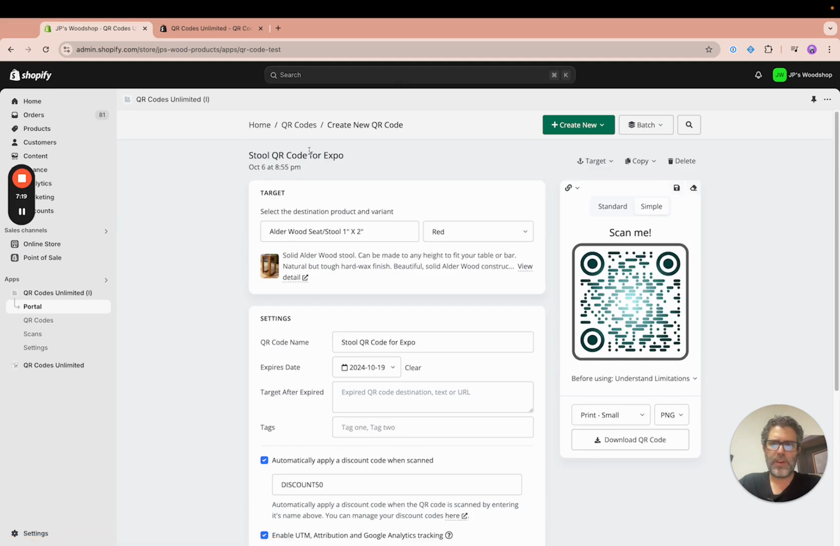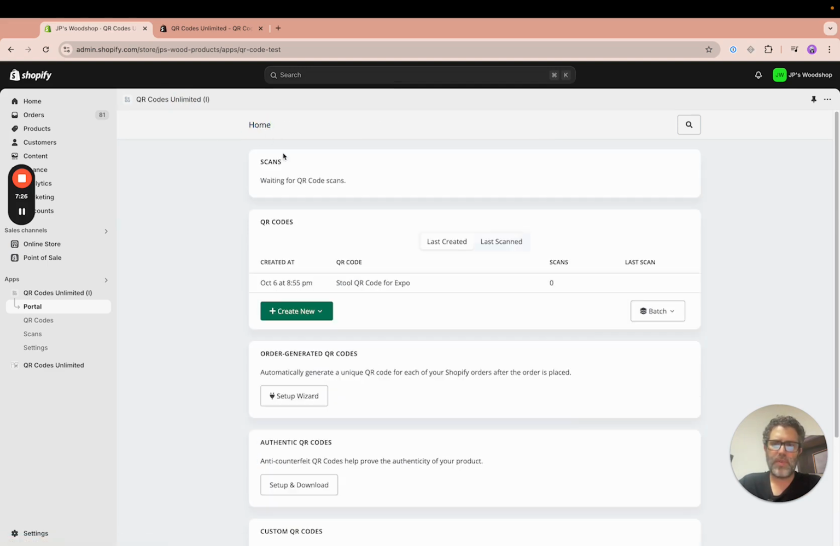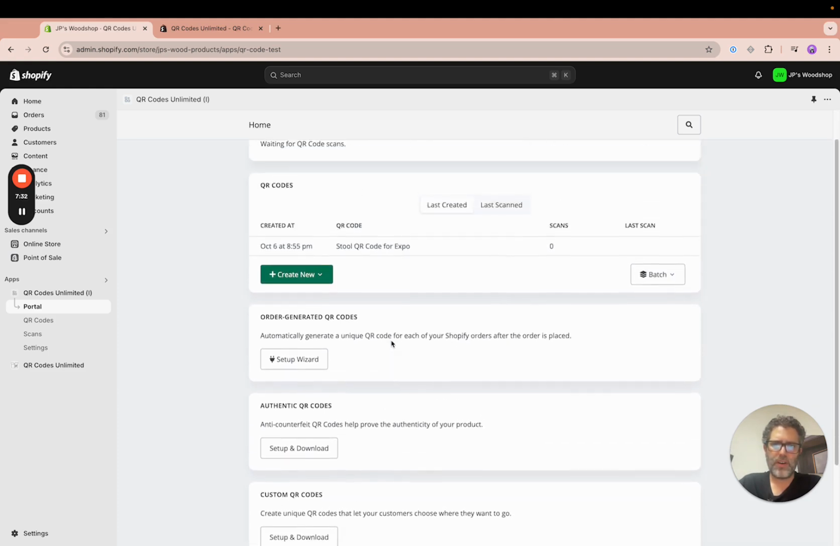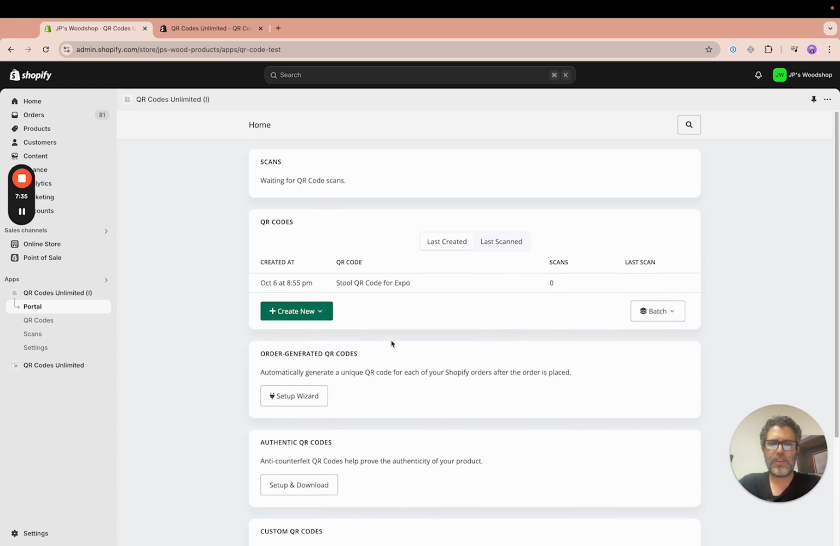So there we go. Let's go back to the main page of our app here. And you'll see there's the QR code we created. Now, there are a number of other QR codes and functionalities that we can do that are more advanced. The first one I'm going to show is batch create.